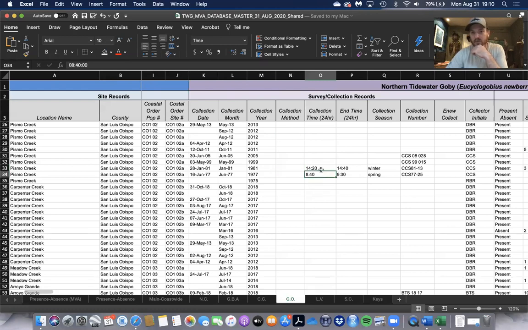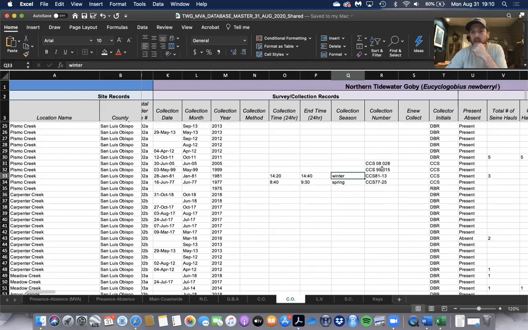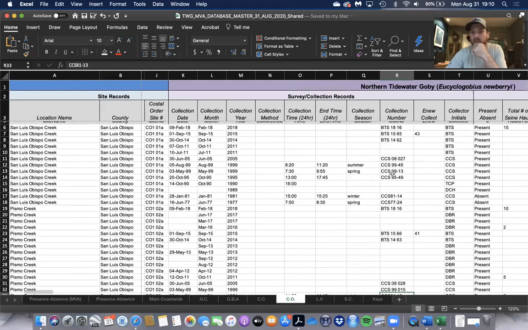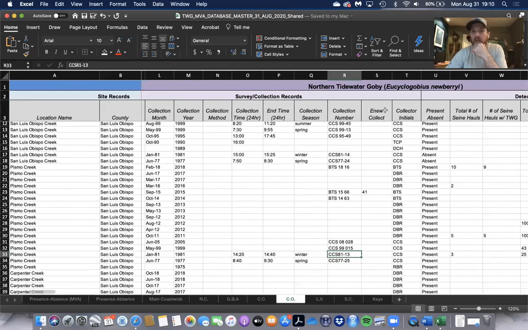Collection times, we're doing military time. We need to clean these up. Some of them have a colon, some of them don't, so we just need to streamline that. Collection season, I just broadly put them into 4 different seasons, and that's in the keys. Collection numbers, I think really just Cam and I have collection numbers, maybe a few other individuals, but those are recorded here.